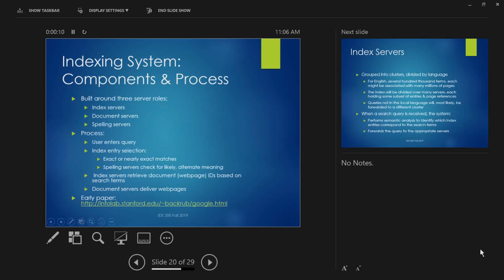So, key things, there's 3 server roles. Number 1, the index servers, which are the set of servers that contain portions of the index itself, basically the list of search terms and all the pages that they point to. The document servers that store actual copies of the web pages. And then spelling servers. Spelling servers are used to process search terms for likely alternate equivalent meanings.